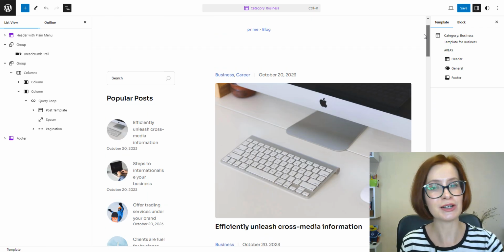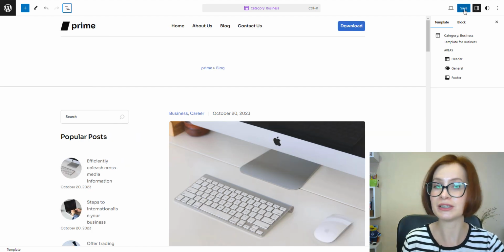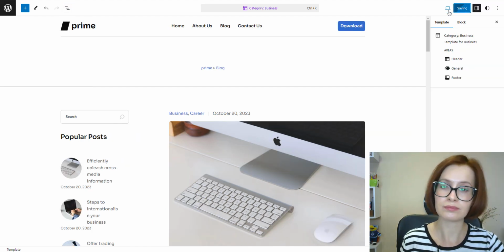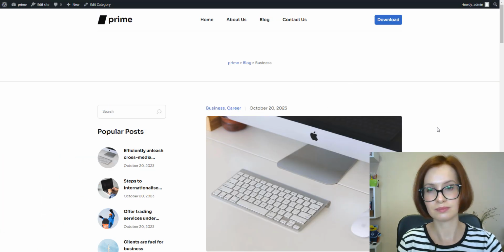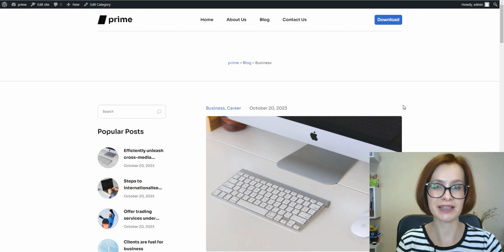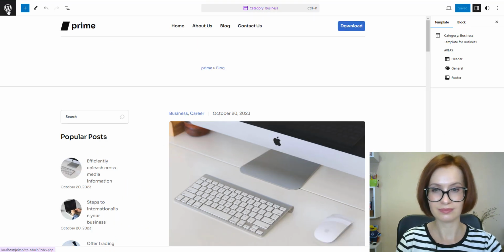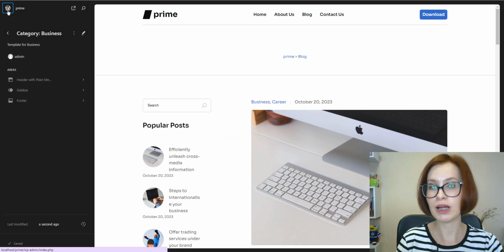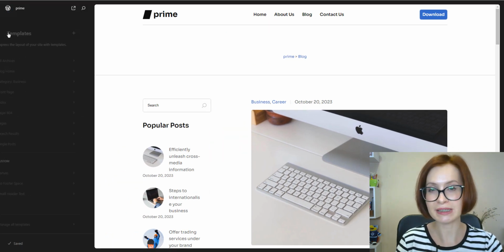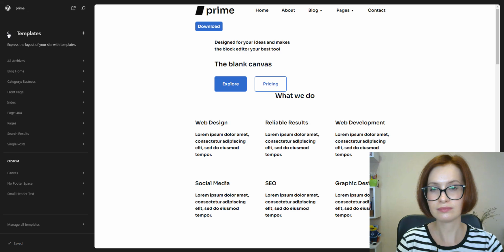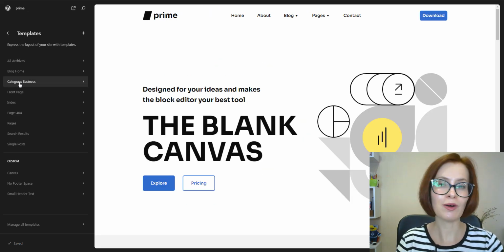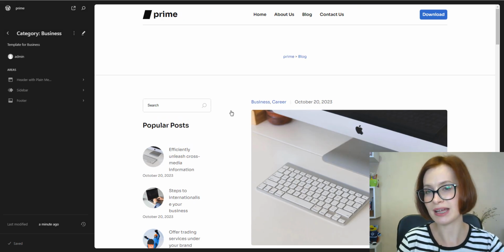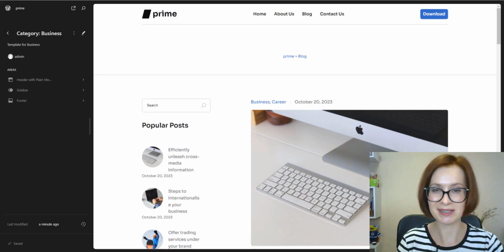And as usual, don't forget to save your new template. Now, let's see the result. Perfect. And when we get back to the templates, we see a newly created template already in the list with the rest of the site's templates.